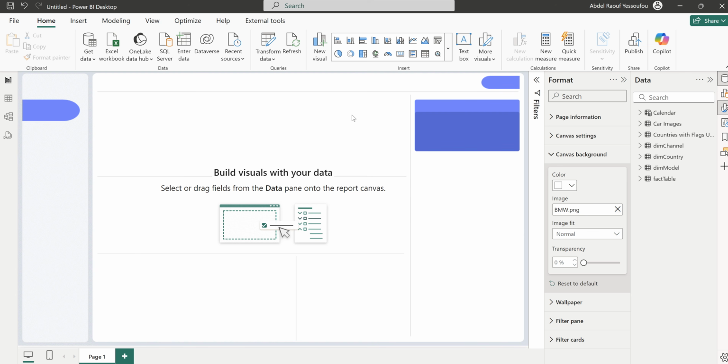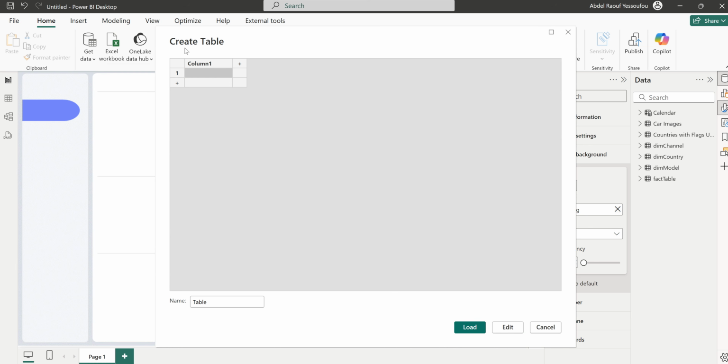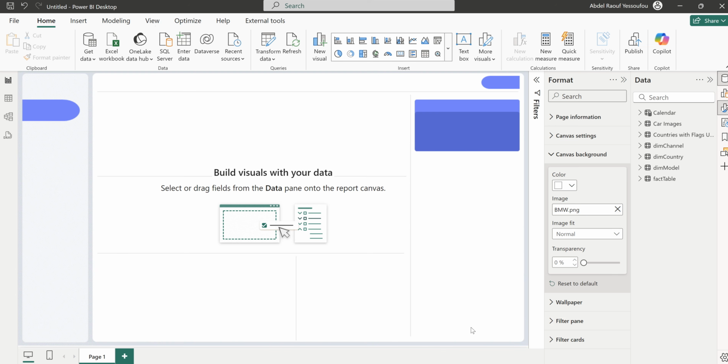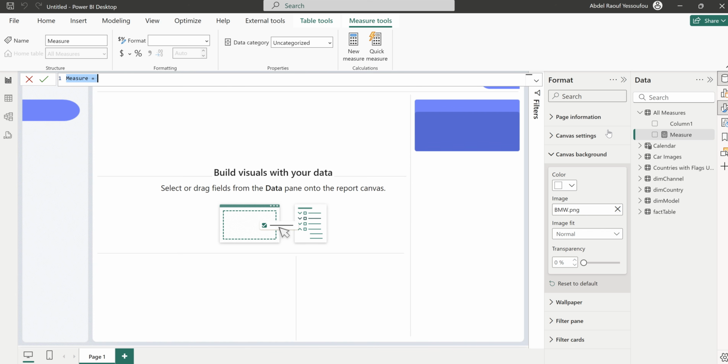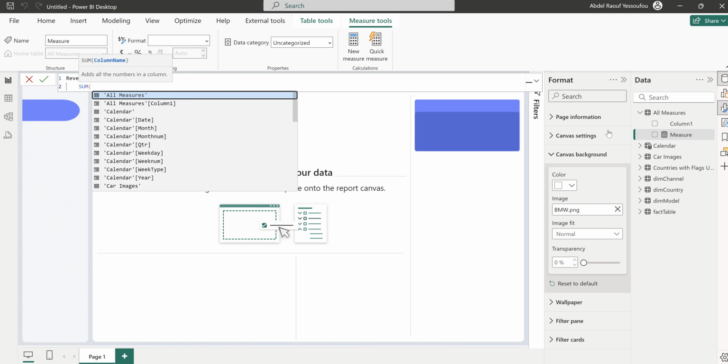But before then, what happens? We need to create our measures. Okay, so usually I create a table for our measures. So let's create a table for measures. Call it all measures. Okay, so the first thing that we need is the revenue. So let me right click here and click new measure. So the revenue will be equal to sum the total value in the table.